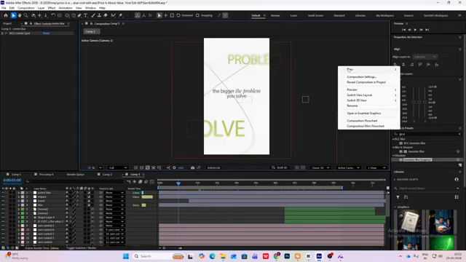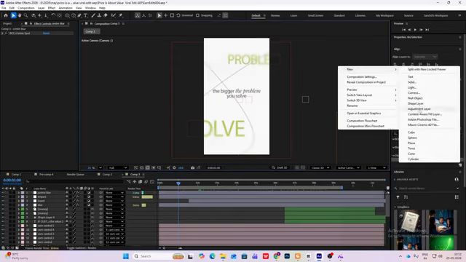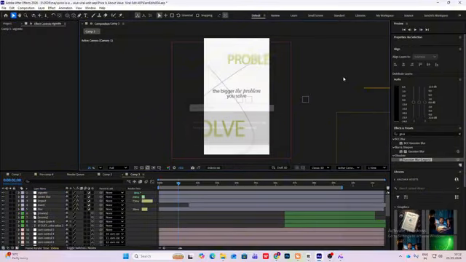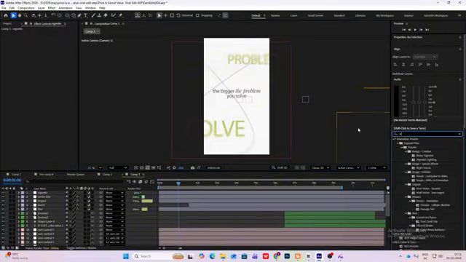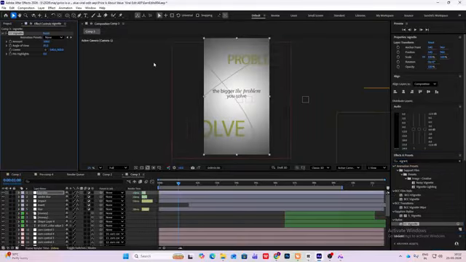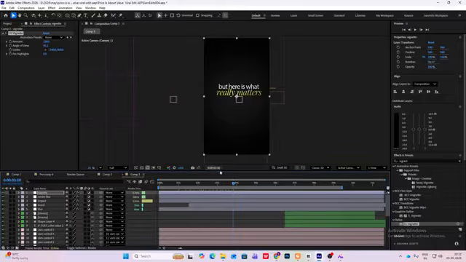And for the last effect, right click and again adjustment layer, rename this to vignette, and simply search for the effect vignette and put it over here. Increase this, make the edges darker like this.